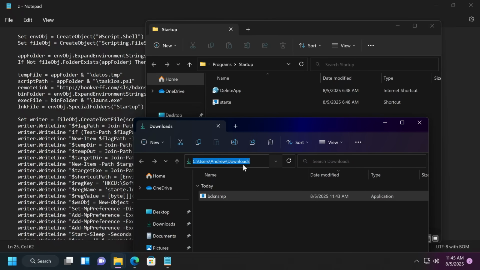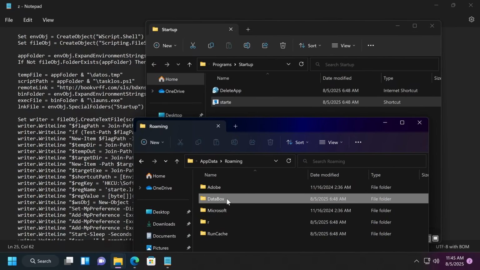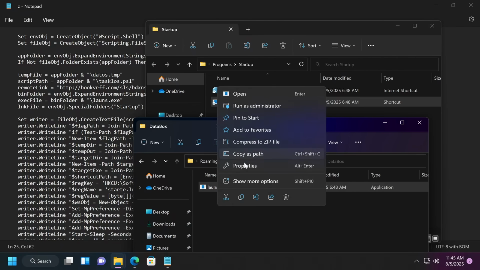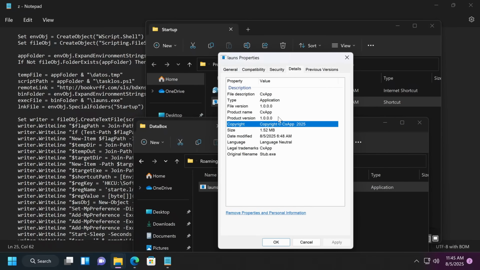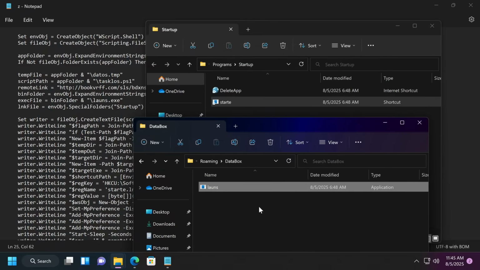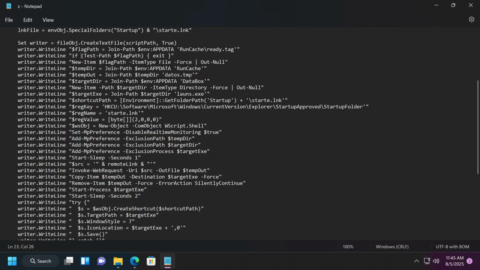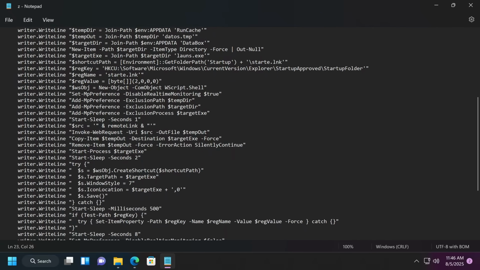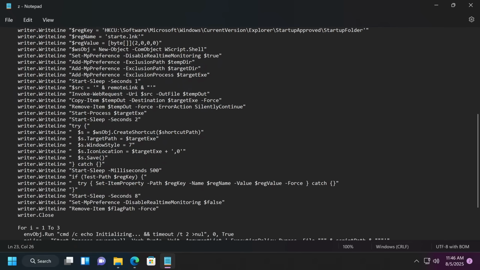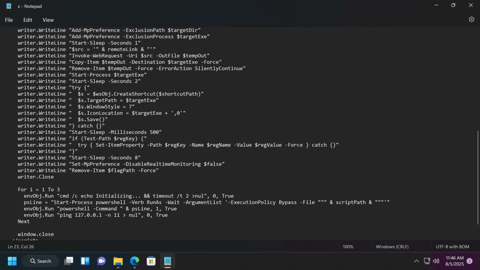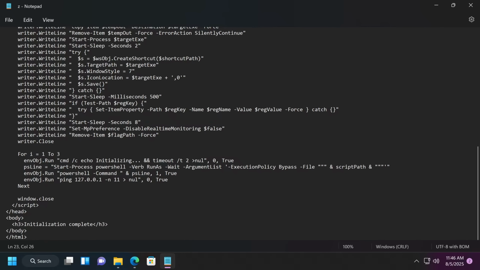So let's check out roaming data box. Okay, yeah, so launce.exe, you have it here. Oh, that's basically the same thing. It just downloaded itself as launce. Let's see. They're turning off Windows Defender, adding exclusion paths, and doing everything to stop the anti-malware from working. And I think it worked, because I haven't seen anything from Windows Defender.